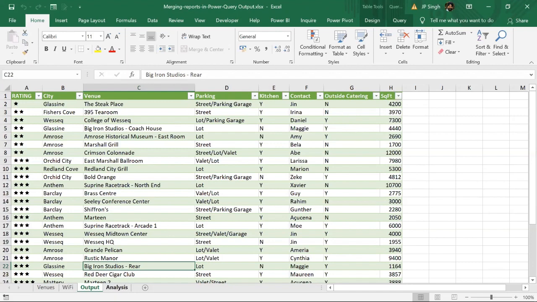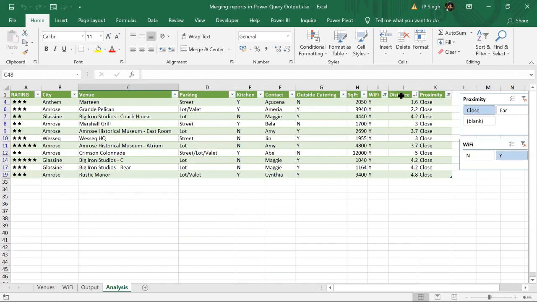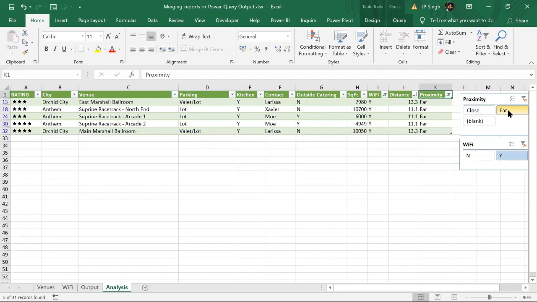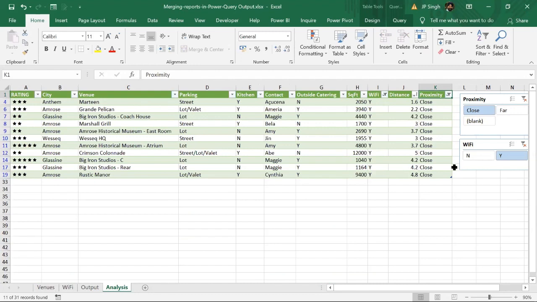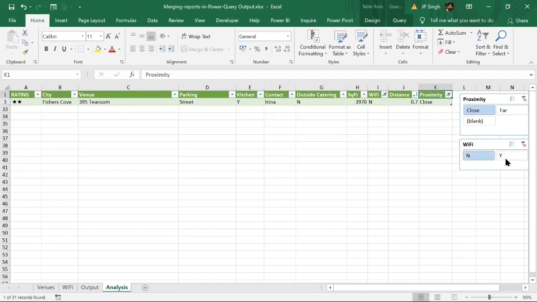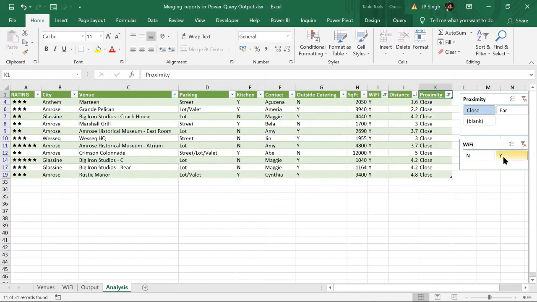This is one set of information, and it should be merged with distance and Wi-Fi. Distance will tell us whether a venue is close to the airport or far from it. When I click on far, these are the ones far from the airport. So these are the close ones. Is Wi-Fi available? No. Is Wi-Fi available? Yes. So I can take the decision according to this data.